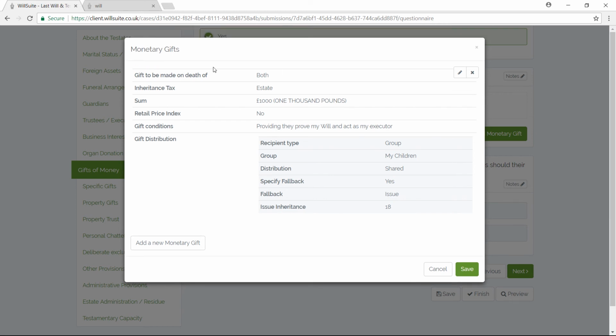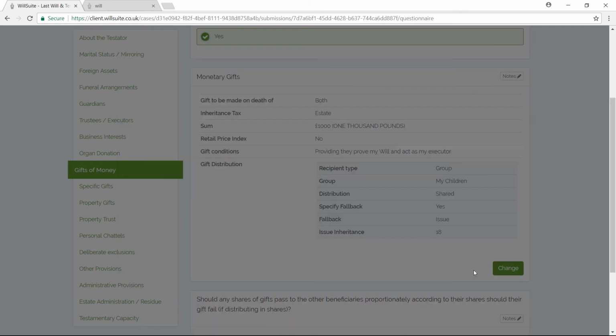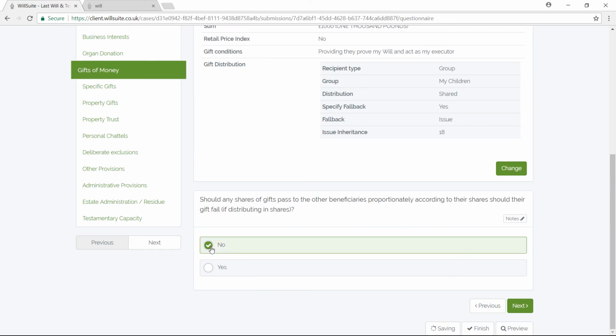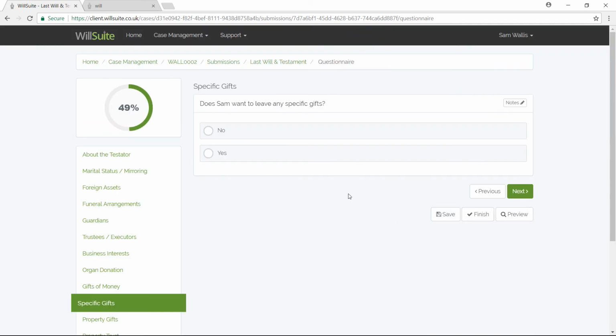If we realize that this is completely wrong, we could close that down. And of course you can add another gift on this same section. Okay, so let's save that for now. Specific gifts, exactly the same as before. Specify terms, conditions of the gift, and then add the distribution, the beneficiaries.